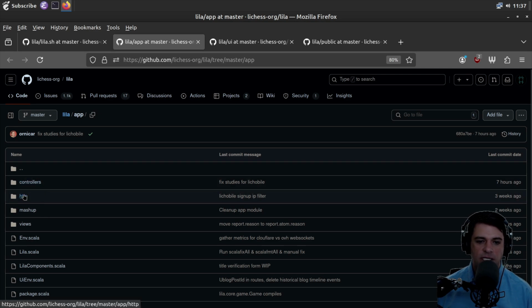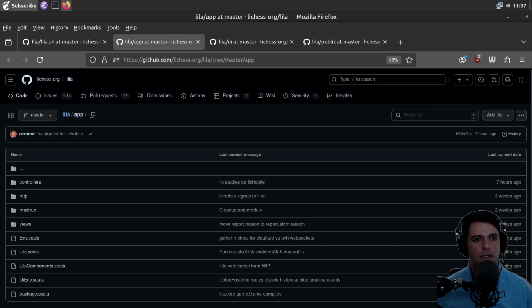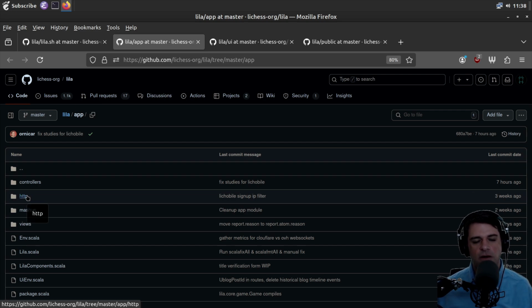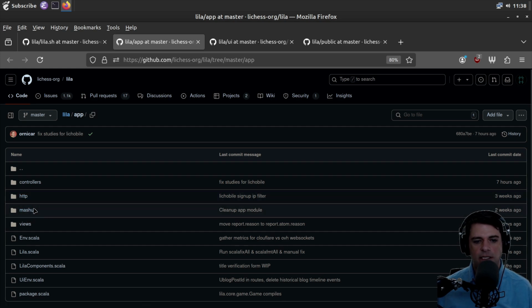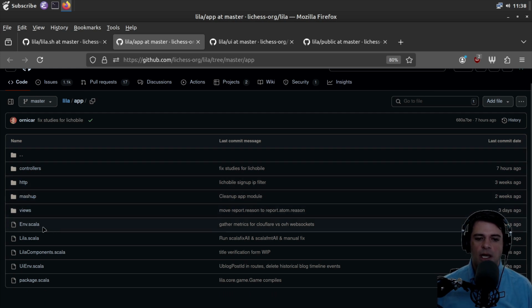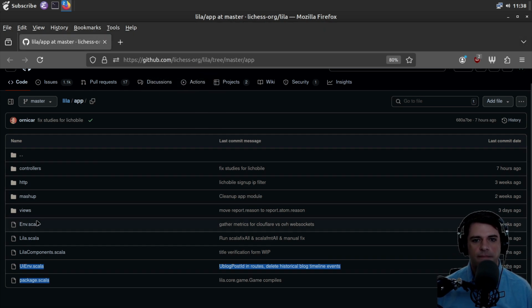In app, we have controllers, HTTP. So this is kind of like the bridge between the UI and the backend logic that understands what chess is about. So there's going to be some routing from the HTTP requests to whatever part of the Scala library is handling that HTTP request. We have mashup, which I don't know what that is, and views. And then m.scala, lila.scala, Lila components, UI, env, and package. I'm not sure what env is.